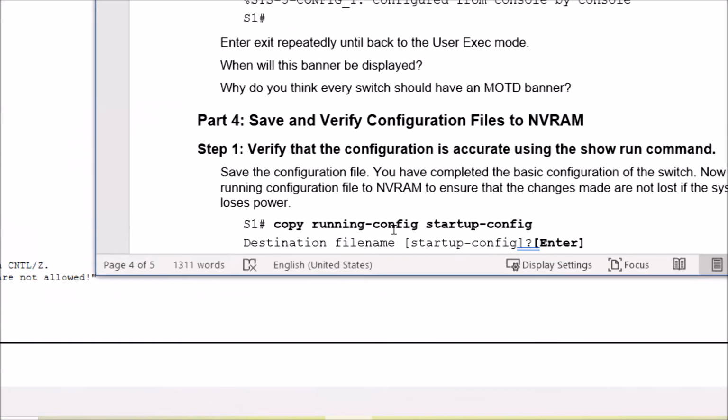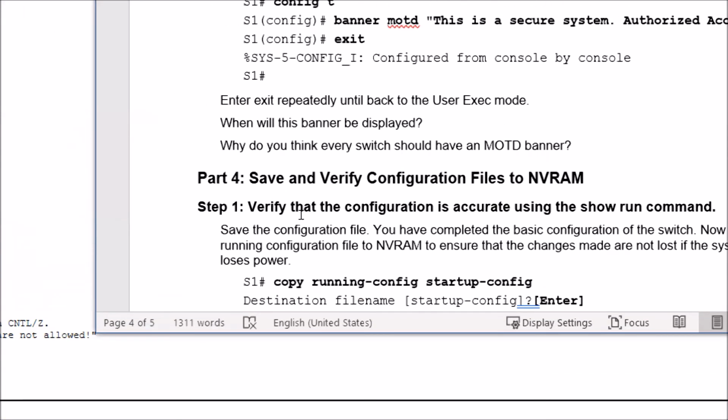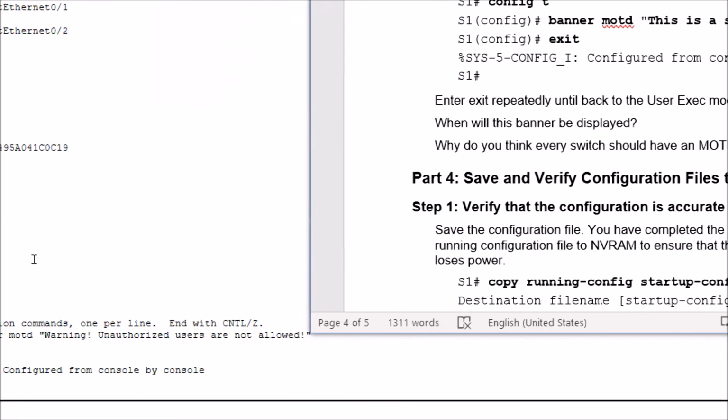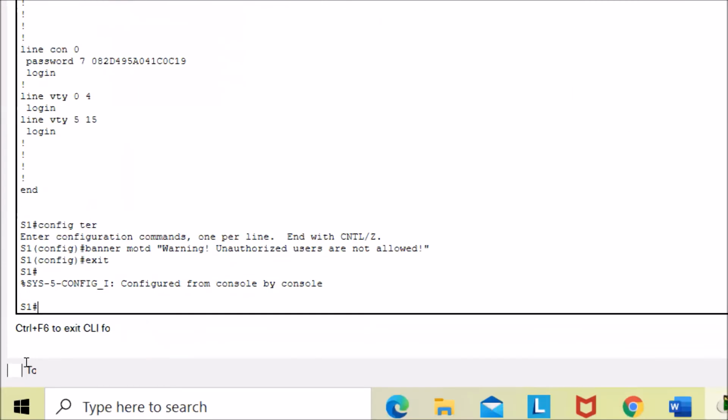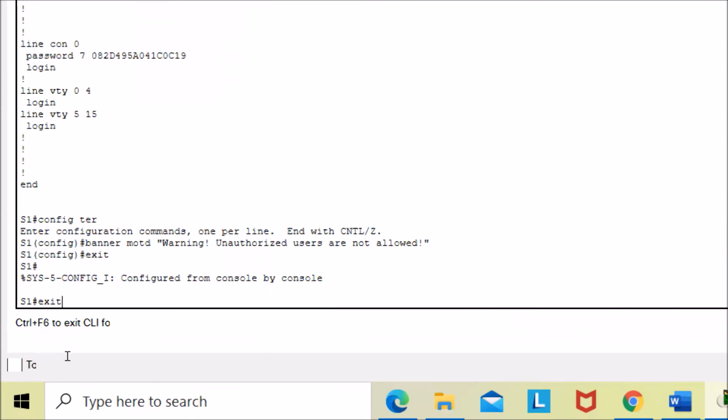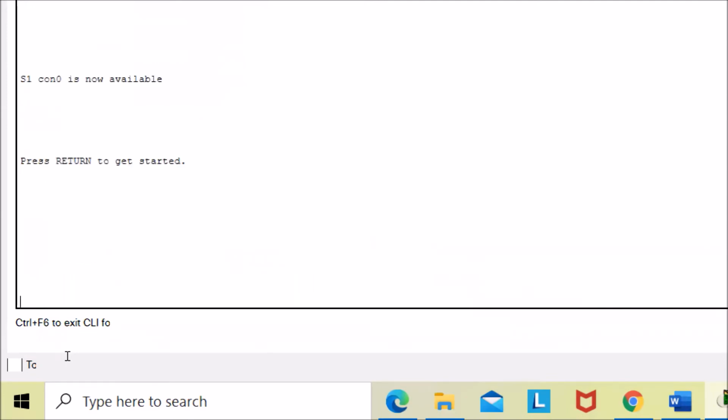Okay, so there are questions here. Enter exit repeatedly until back to the user exec mode. We haven't done that, so we'll do that later. When will this banner be displayed? And why do you think every switch should have an MOTD banner? Okay, so we just type in exit to go back to privilege exec mode. So we go back to the user exec mode again.